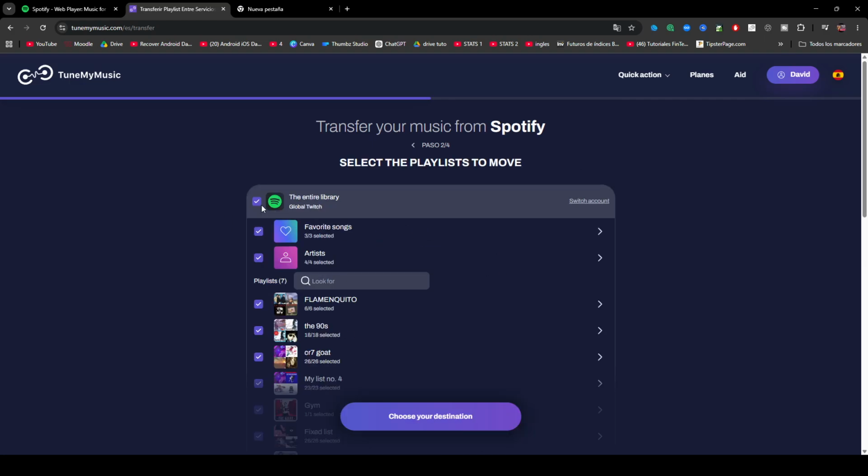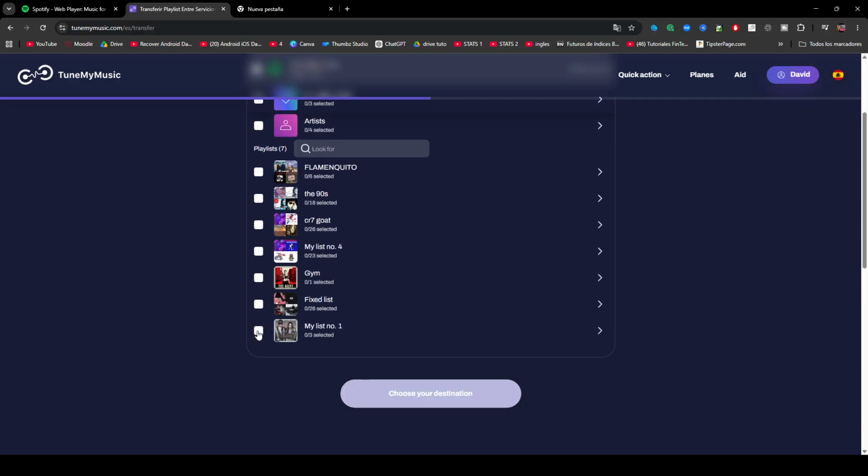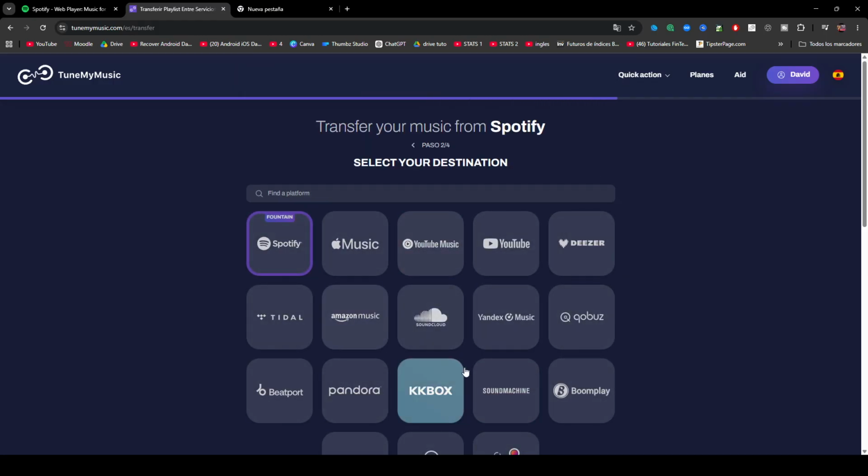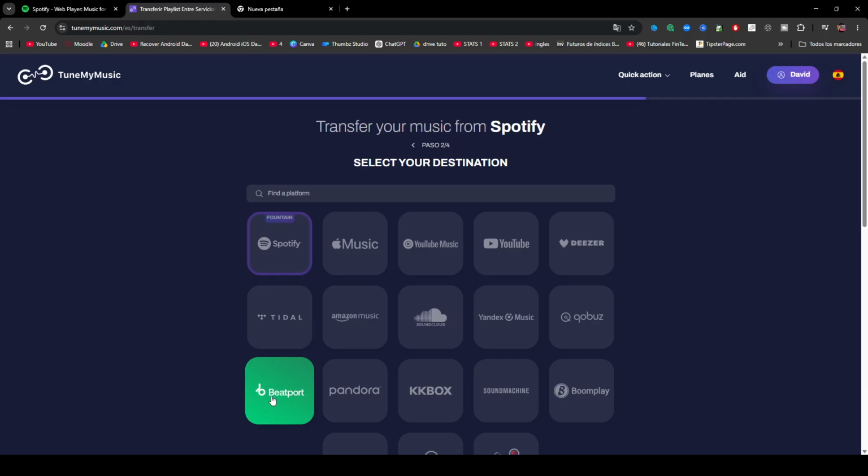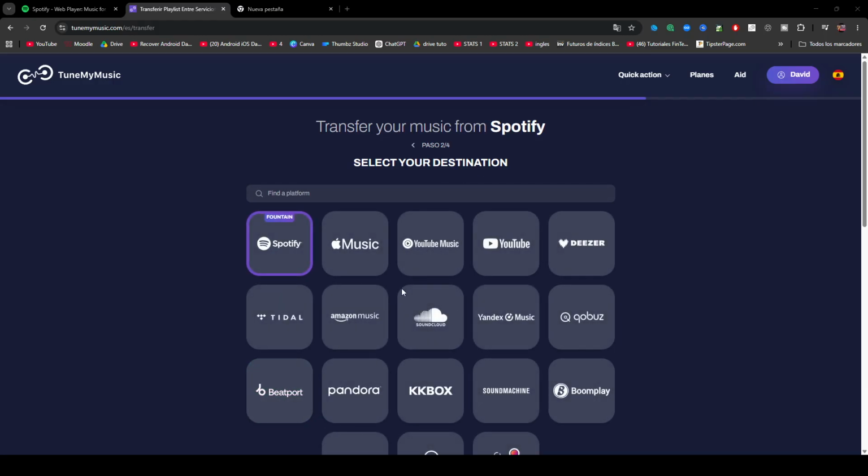You click, and here you log in with your Spotify account and select the playlist you want to transfer. Choose your destination and go to BeatPort. Here you log in with your BeatPort username and password. Login and you transfer this playlist.